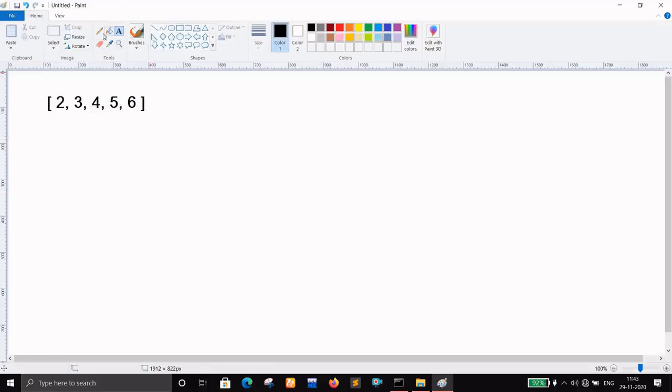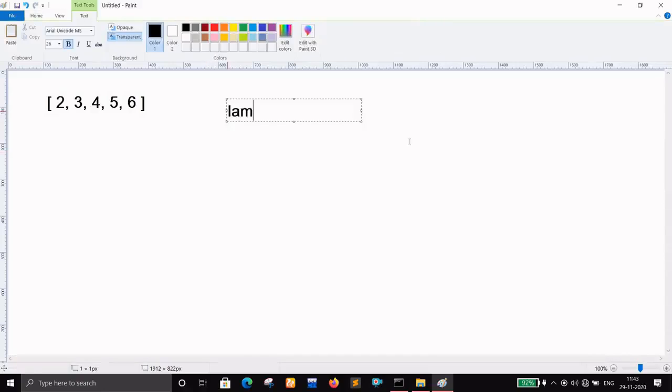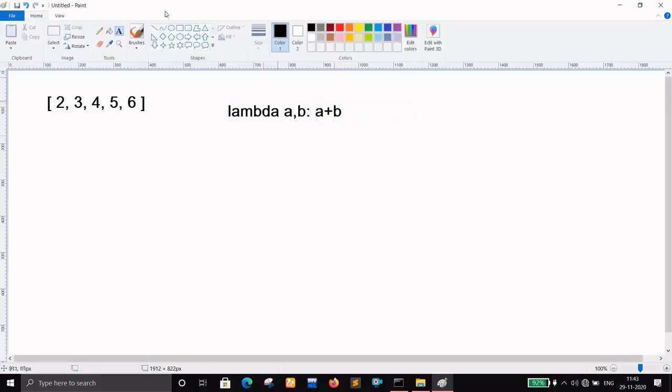Now we have a function which adds two numbers. Listen very carefully because this is very important. We have a function like this, and I am writing lambda functions. You can write your old good traditional functions, but I will recommend you to use lambda functions whenever you are using map, filter, and all these methods. Lambda a b. So these are the two numbers, and you are saying a plus b. So this is our function.